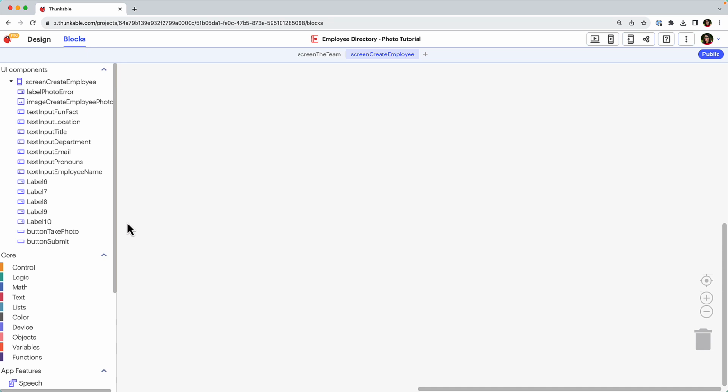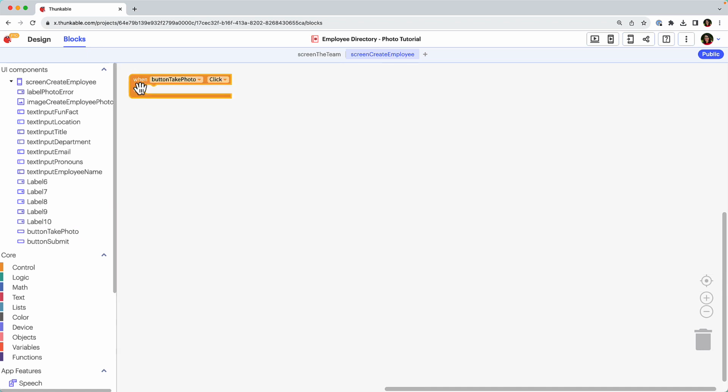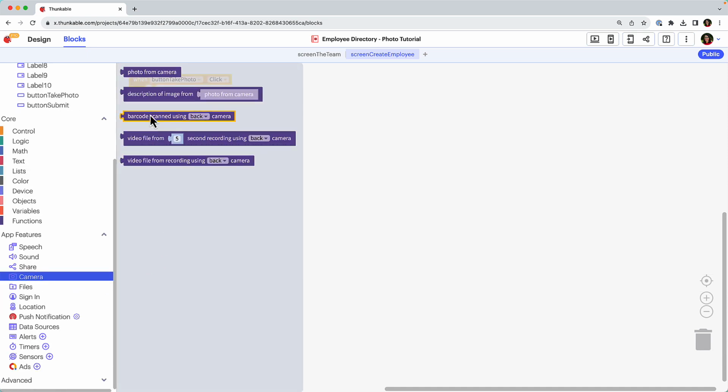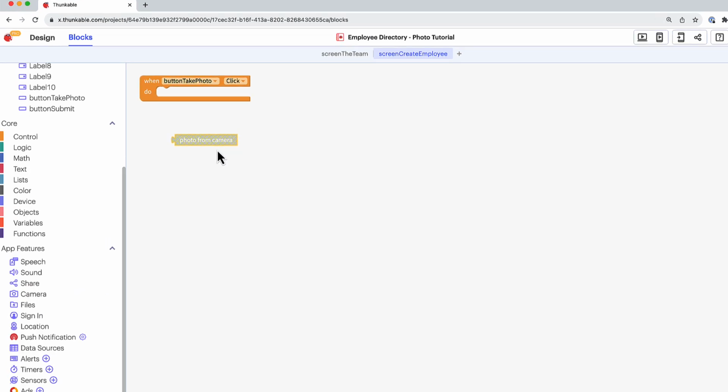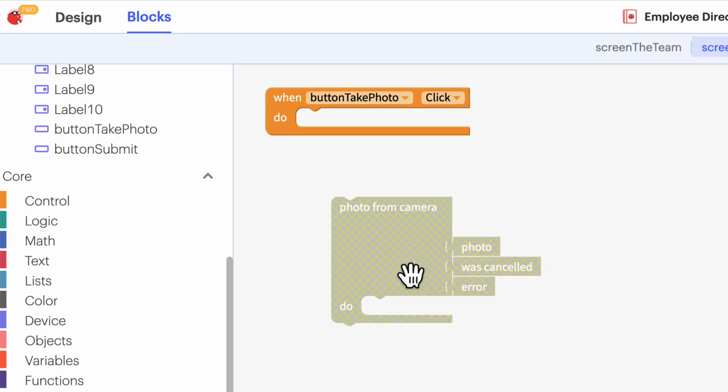Click the button name in the component tree. Drag the When Button Take Photo click block, and drag it into the workspace. Click Camera under App Features and drag the Photo from Camera block into the workspace. Right-click on the block, select Show Advanced Block, and connect it to the button click block.